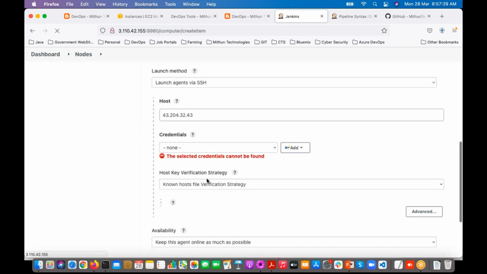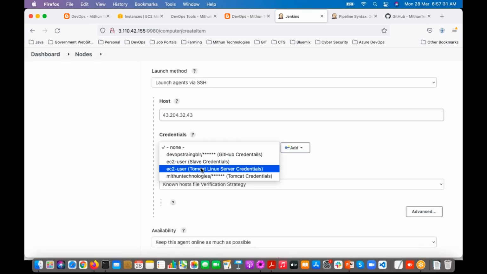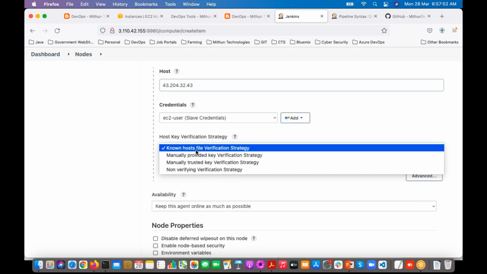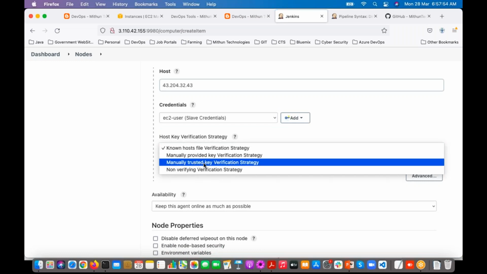Okay, click on add. So now you can select this one, slave credentials. If you observe here, EC-user is there. Here also EC-user is there, right? That's why we need to give that description. Select this one, slave credentials, and for host key verification strategy, use this one, manually trusted key verification strategy.